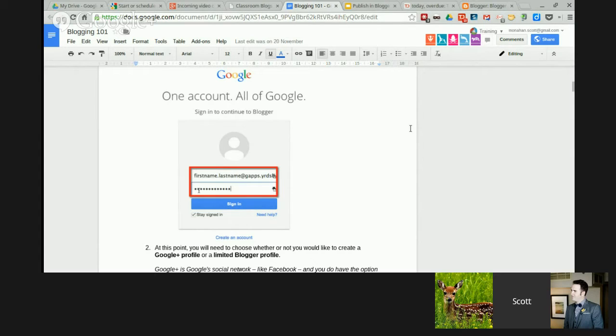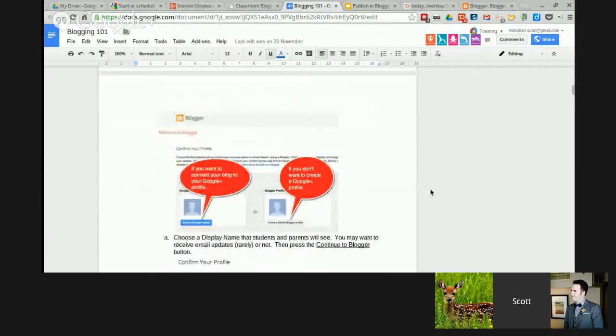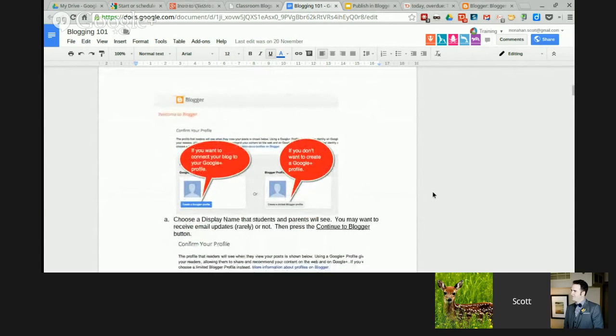Perfect. Okay, so most people are at the point where when you sign in, it's asking you about what kind of account you want to create. Here's the difference. If you're already signed up for Google Plus, it's going to default to your Google Plus profile. If you haven't started a blog before or haven't signed into Google Plus, you're going to have a choice. And actually, I think if you already are on Google Plus, it's going to give you this choice. What it means is with a blogger profile, you can control how students see you.